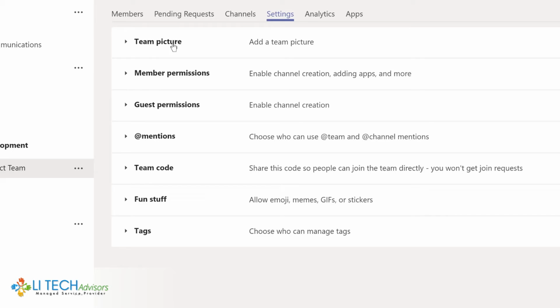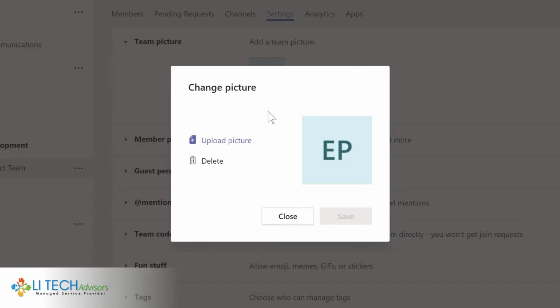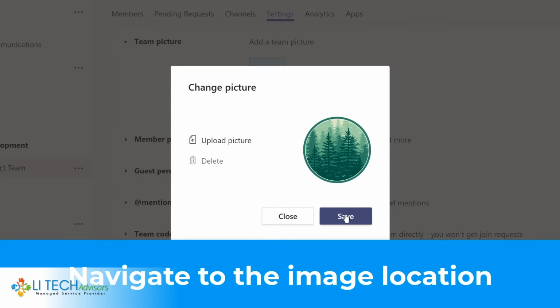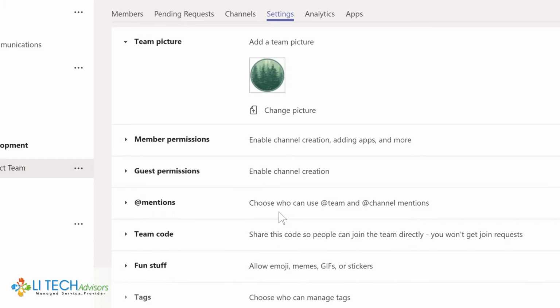This can include something as simple as wanting to change the team picture. And in this case then, go ahead and add a team picture. I will change that. Simply pick Upload Picture to locate an image that's available to you. And I like that. We'll go ahead. I'll save this and close. But there are other, maybe more significant settings that you also can change as an owner.